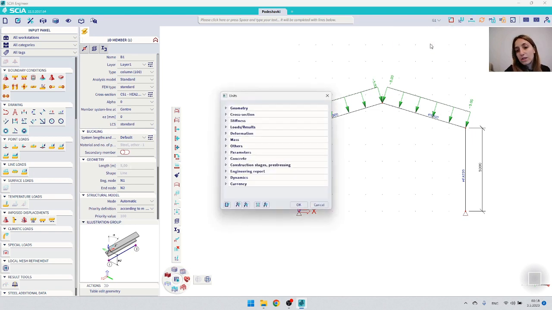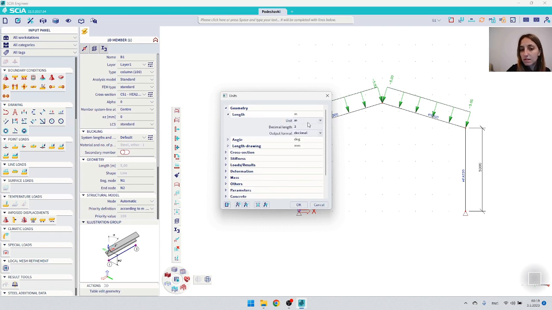Under manage units, you can find all the units that you need for the project, for the current project. Let's choose one unit. So again, the length in meters and millimeters can be changed from here as well. Also, we get to choose the decimal length, or how many decimals each unit will have, and also the type of output format, and you can choose between decimal, scientific and engineering.